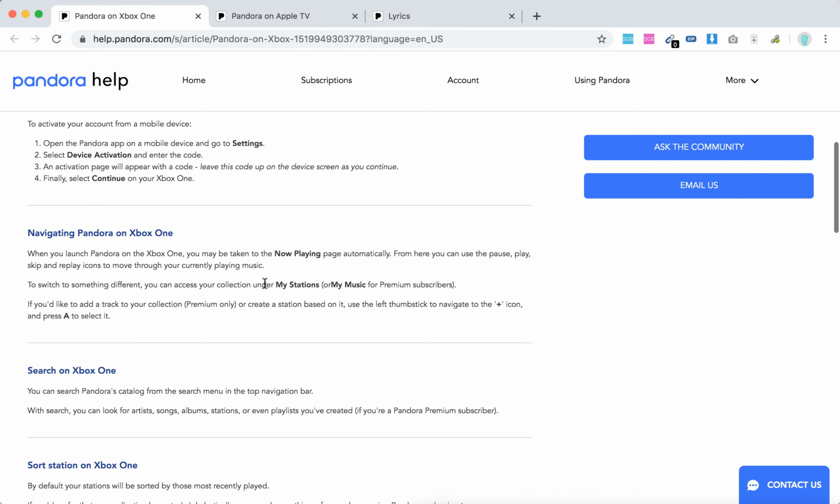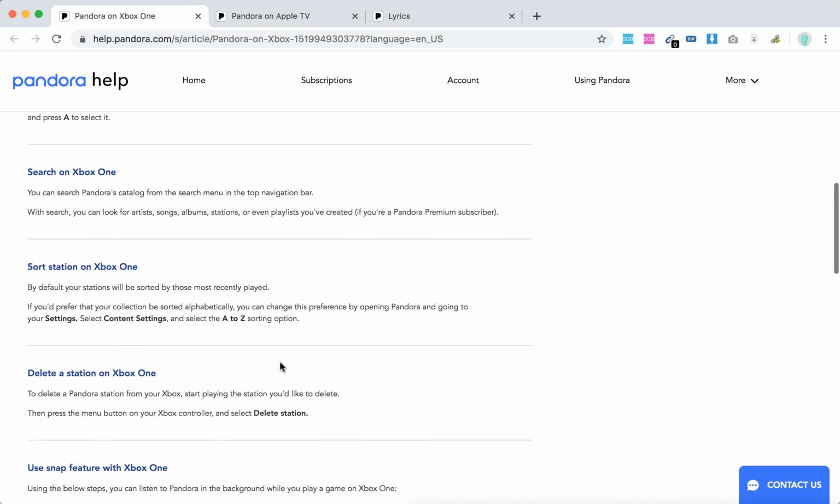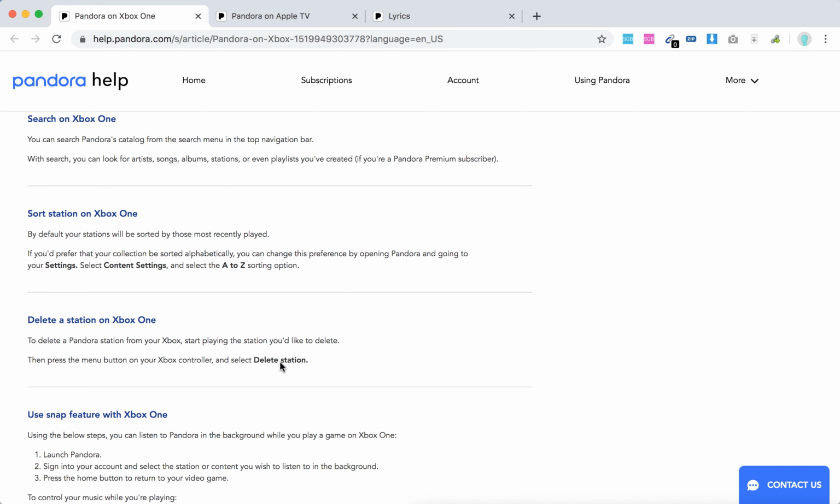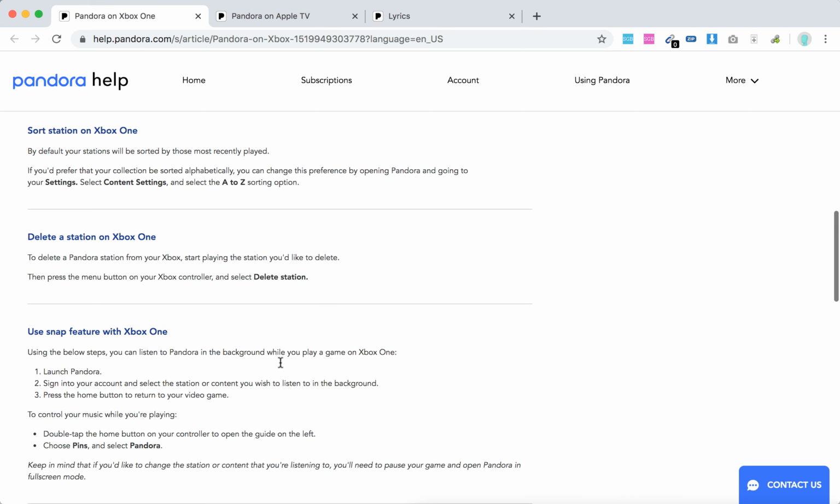So you can navigate easily through Xbox One, you can search on Xbox One, you can search stations, you can delete a station, but I'm not sure, I think you can't create stations on Xbox One.